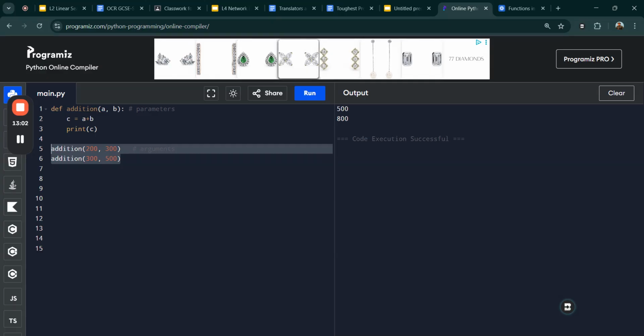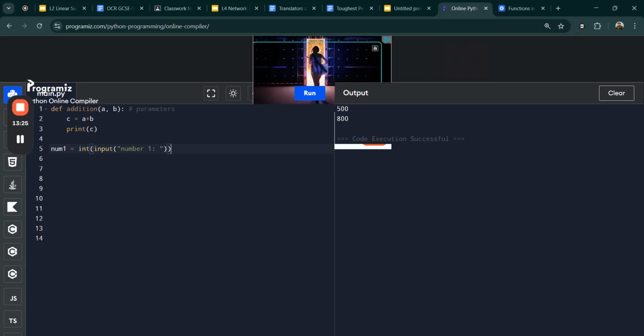Not only that, you don't always have to give the result yourself. For example, if I want that value from the user, they're going to define what the A value is going to be, what the B value is going to be. Let's create a variable num1 equals, of course I'm expecting an integer, so int input, number 1. I'm asking the user to give me a value for number 1, and num2 equals int input, and I'm saying number 2. Okay, so these two values I'm getting from the user.